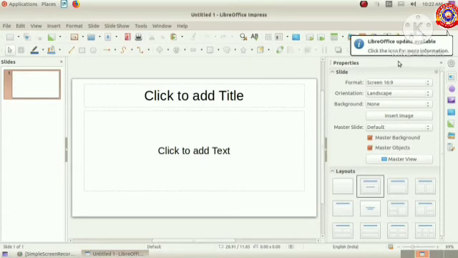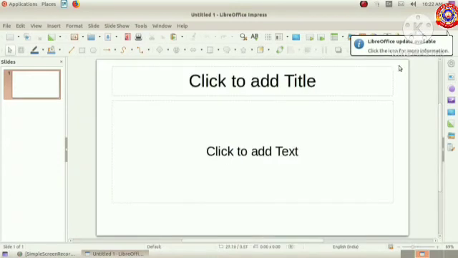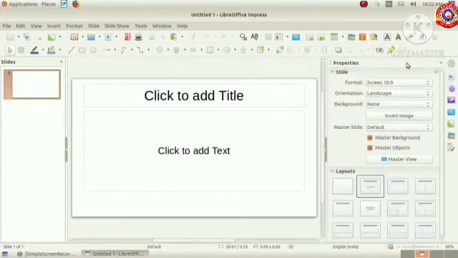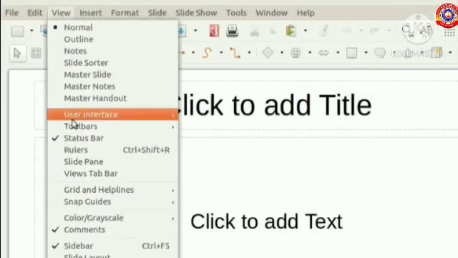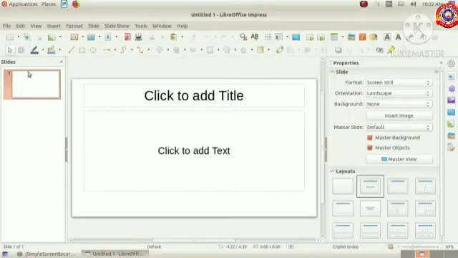Slide pane. And here we can see the properties window. If the properties window is not seen, we can take it from here, see properties. And also if the slide pane is not visible, we can take it from view menu and slide pane option. Clear? See, this is our slide.